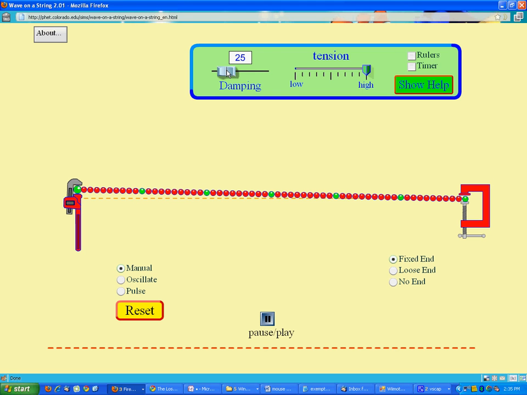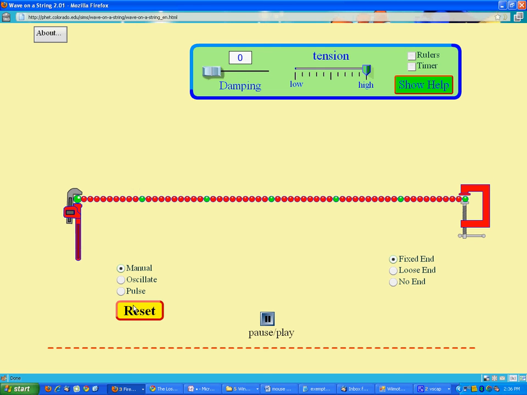Pretty exciting stuff. So that is pulses reflecting. Questions about that? So loose end, no inversion; fixed end, inversion. And we all know how to turn one. I'm going to ask you again tomorrow. I don't want any blank stares.